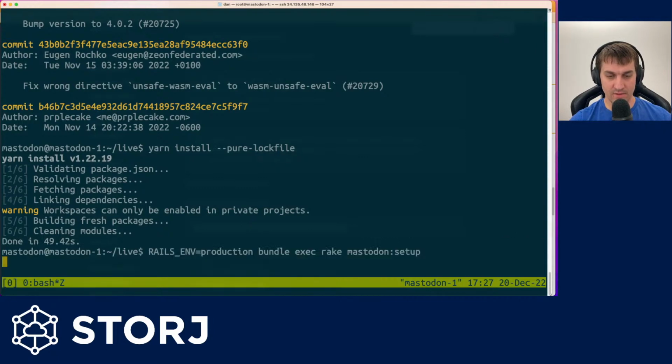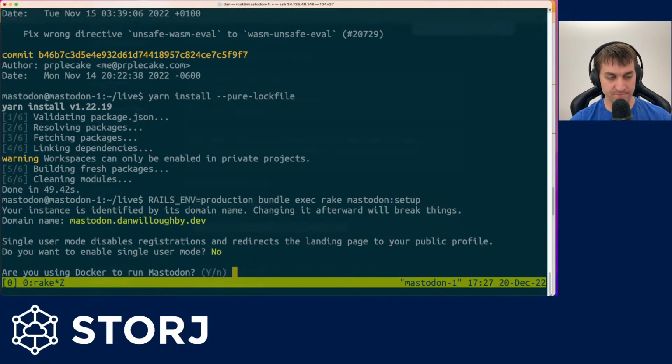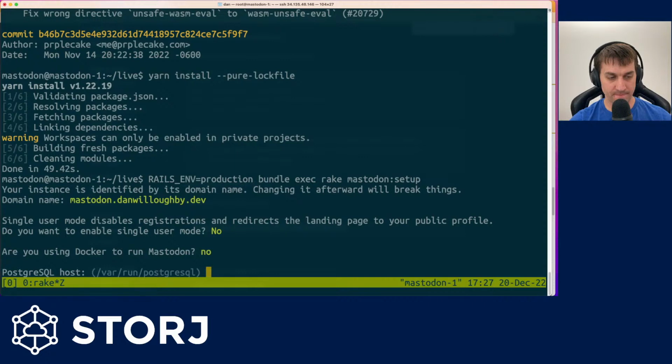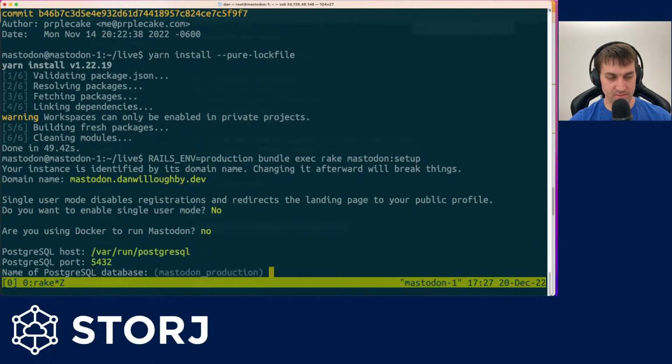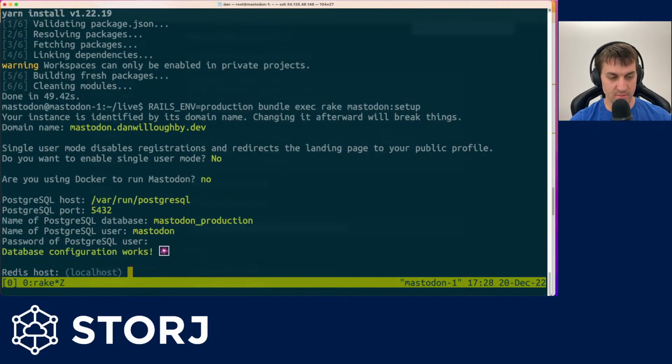So let's go ahead and run this setup. And so you'll see that it will allow me to, let's see, mastodon.danwilloughby.dev is my domain name. Do you want to enable single user mode? No, I don't. I'm not using Docker. That is fine. That was the user I created earlier and we had no password.